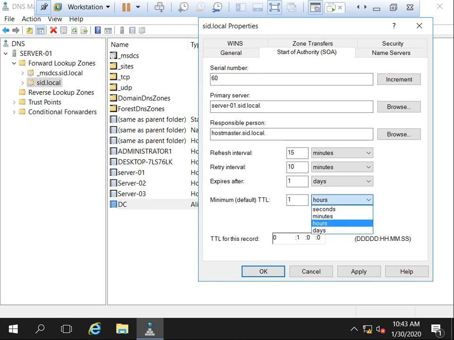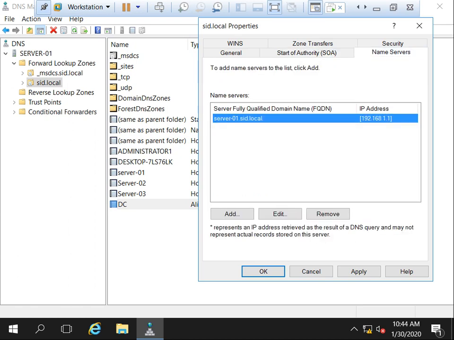If you want to go for hours, seconds, days, or minutes, the default time is hours. If a PC sends a query, the PC will wait for 1 hour. If it doesn't get a response, then the query is destroyed, and the client again needs to send the query. So you can decrease and increase these options also. Now we have the name servers option also. Name servers shows how many DNS servers we have right now.